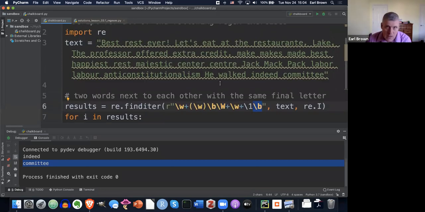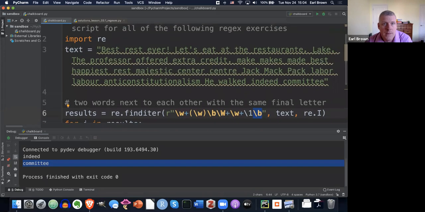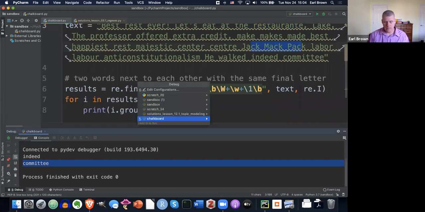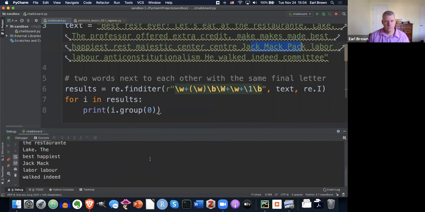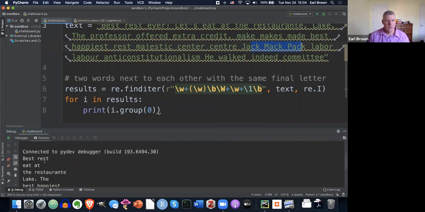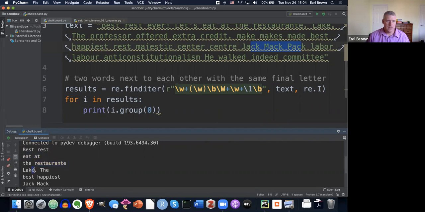So let's double check. What do we have in here? We got best and rest there. We got the restaurant there. And I bet there are others. Oh yeah, Jack, Mac, Pack, all that stuff. Okay. So let's run that and see what happens. Yeah, we got best, rest, we got eat, at, two T's, right? A T at the end. The restaurant. We got lake, the.